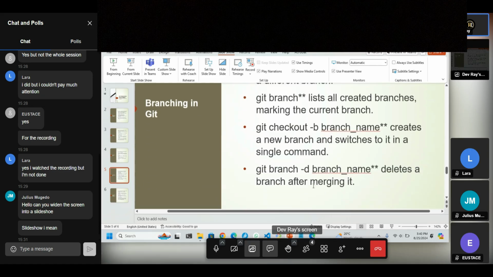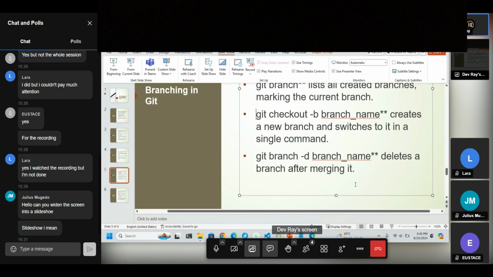We also have git checkout with -b. This is a big command. This is git checkout -b branch_name, which creates a new branch and switches to it in a single command. Then we also have git branch -d branch_name, which deletes a branch after merging it.